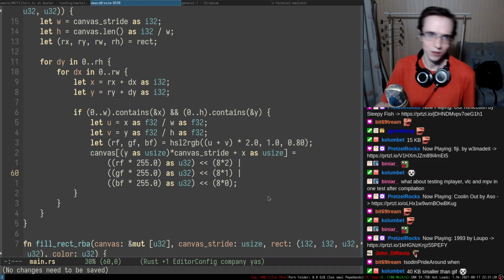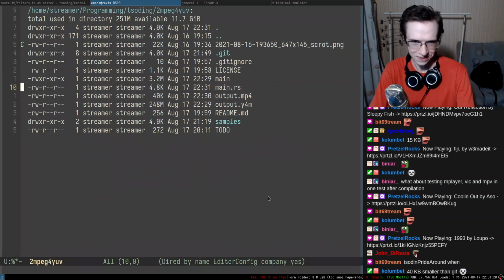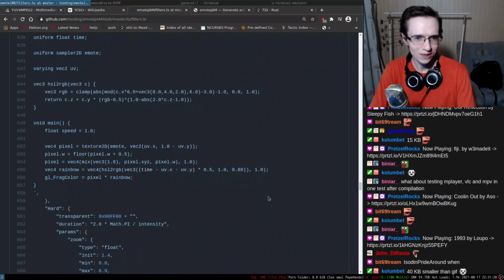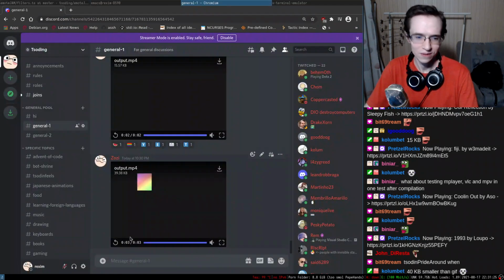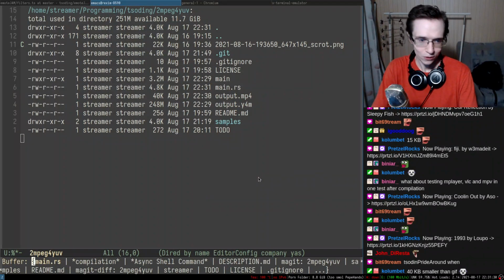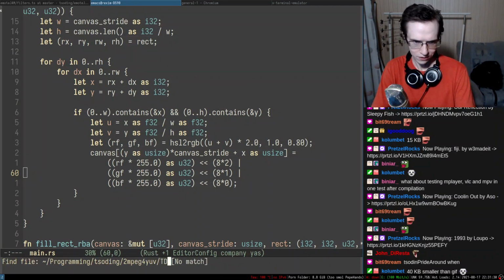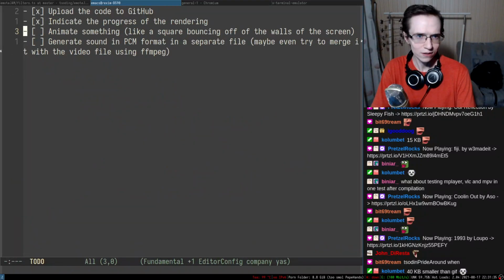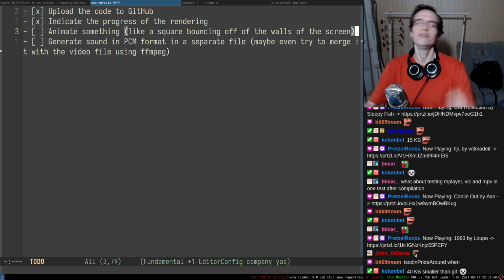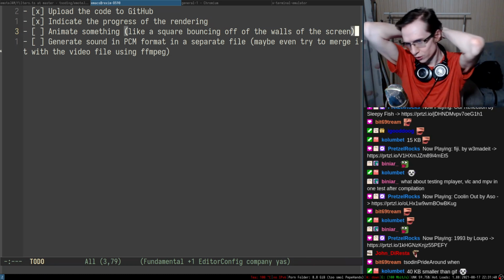It became smaller than GIF. I mean, that's a video format. So that's pretty cool. That is in fact pretty cool, and 60 FPS. That is really neat. Okay, so let's take a look at the to-do list. We have: animate something like a square bounces off the walls of the screen. We kind of did that, but I want to make something more interesting.